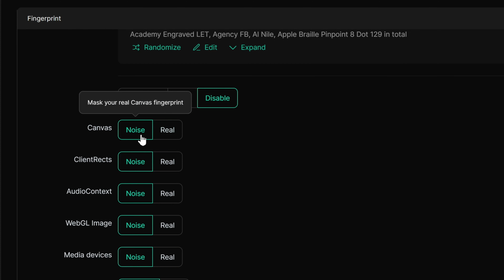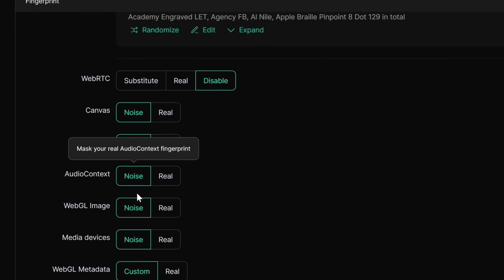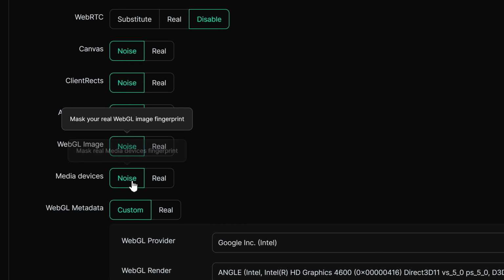Canvas, set this to noise. This adds slight variation to your canvas fingerprint, making it unique without being detectable. Client rects, also noise. Audio context, noise. WebGL image, noise. Media device, also noise.